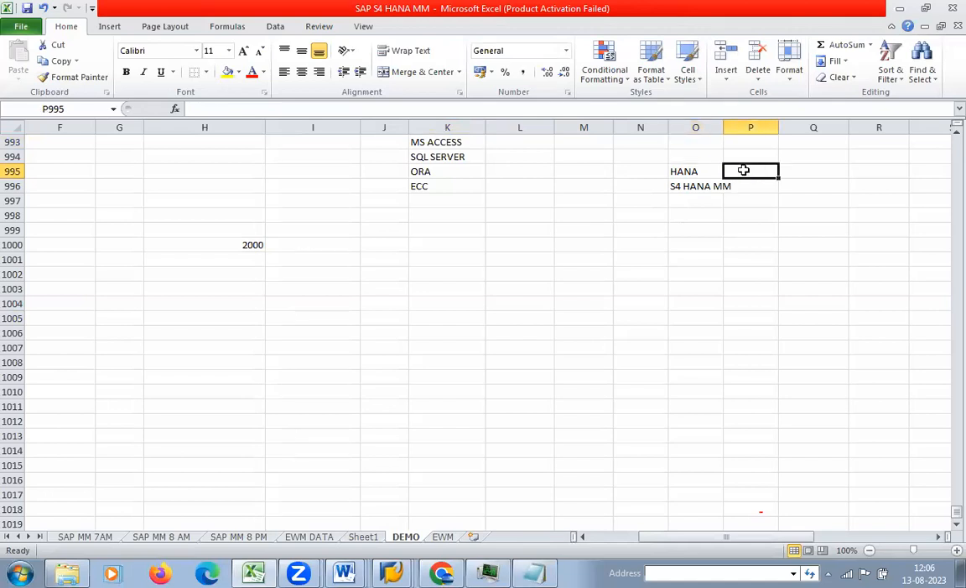HANA stands for High Performance Analytical Application. See, the name itself says it's a high performance system. And this database is an in-memory database. It is stored in memory, not on the hard disk, whereas Oracle or ECC system databases need to be stored on the hard disk. Since this database is stored in RAM, the performance of the S4 HANA system is far better than the ECC system. But don't think that S4 HANA is a completely new system in terms of business processes, functionalities, screens, and fields.